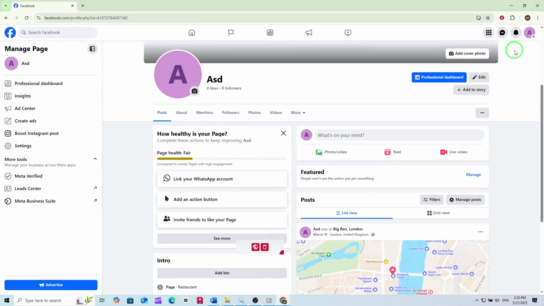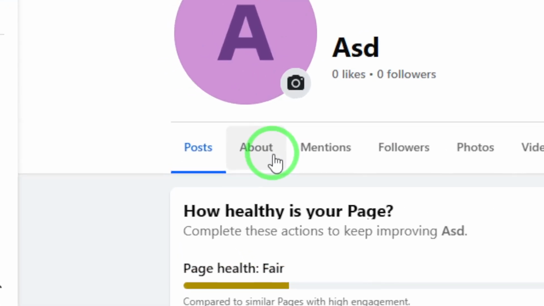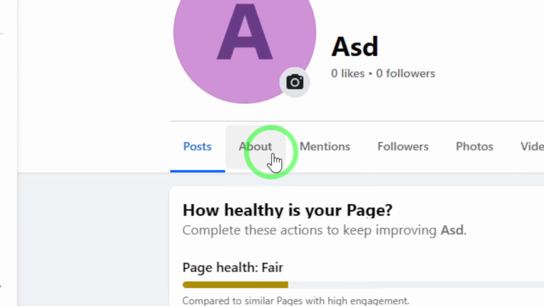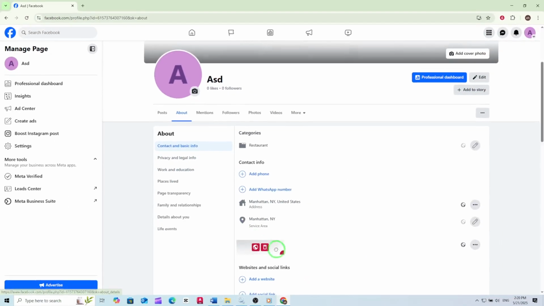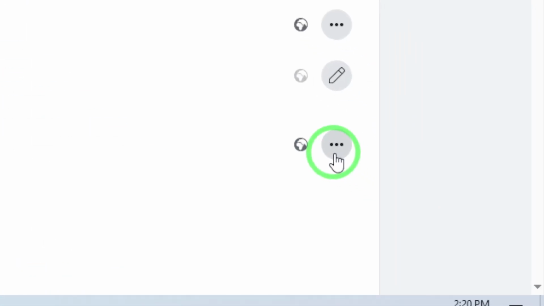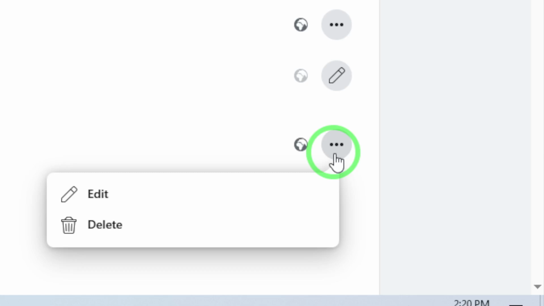Now, look for the About section. You'll usually find it on the left-hand side or in the page menu, depending on the current Facebook layout. Click on About to access your page's details. Scroll down until you see your email address listed. Right next to it, you'll notice a small More icon. This often looks like 3 dots or a little arrow. Click on this icon to reveal additional options.